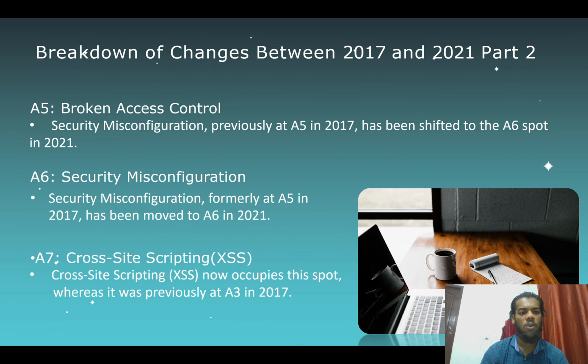Broken access control. It is a fifth breakdown of changes, which vulnerabilities. Security misconfiguration, previously at A5 in 2017, has been shifted to the A6 spot in 2021. A6, security misconfiguration, was formerly at A5 in 2017 and has been moved to A6 in 2021.